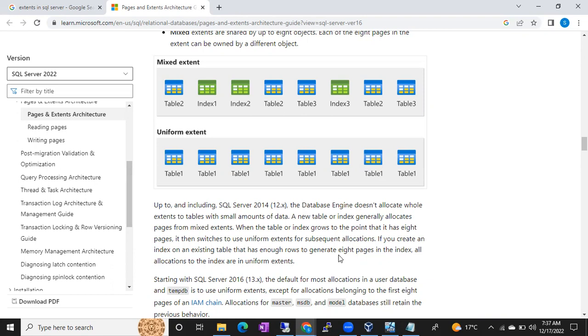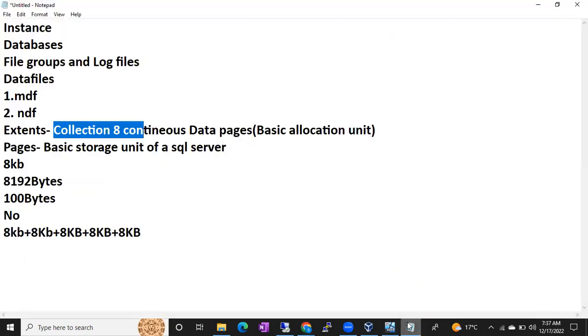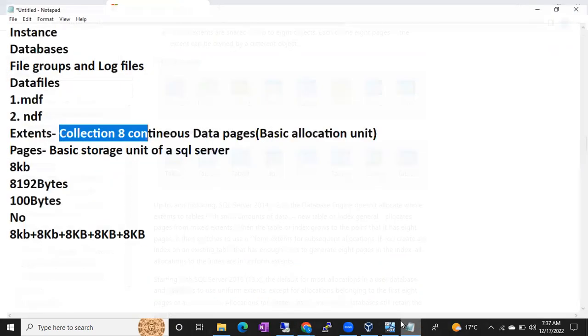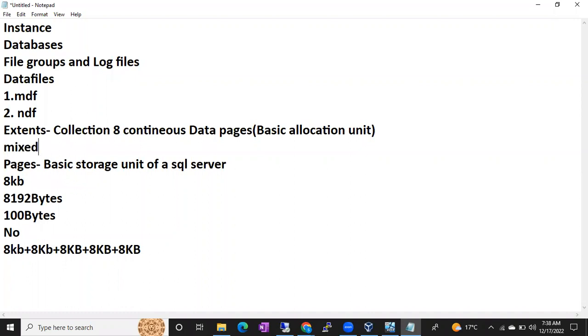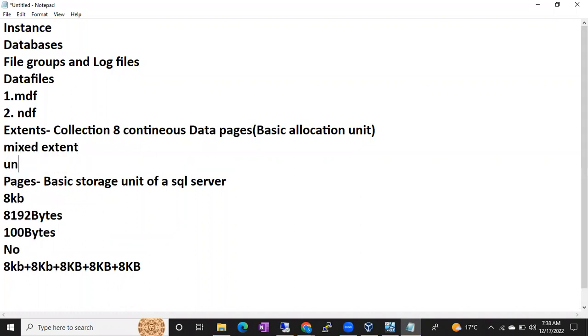So what is an extent? First of all, an extent means a collection of 8 continuous data pages. So a collection of 8 data pages, you can call it an extent. And it is the basic allocation unit. Let me rephrase. Earlier I said SQL Server will allocate one page, right? So whenever you are creating a table, what will SQL Server do? As I said, there are two types of extents, right? Mixed extent and uniform extent.